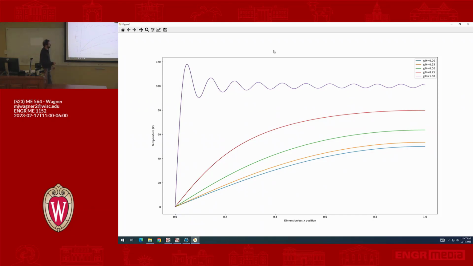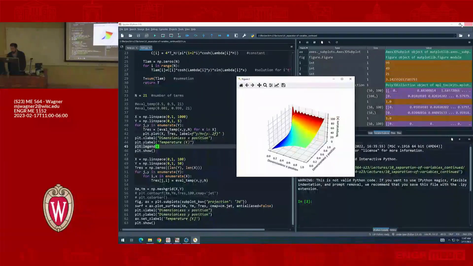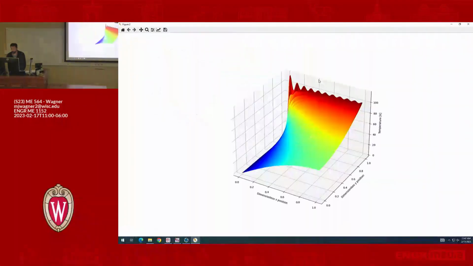So what you could do to address this is, 1, have more realistic boundary conditions. 2, add terms to this. We only use 21 terms, but maybe if we added terms to our function, sorry, stop myself. This is what the surface plot looks like.